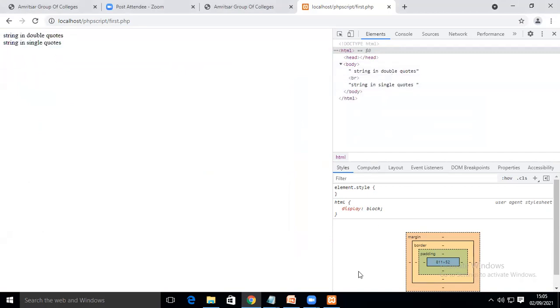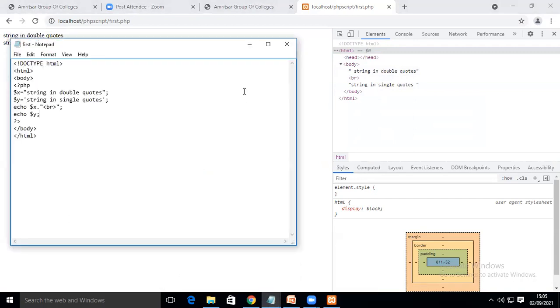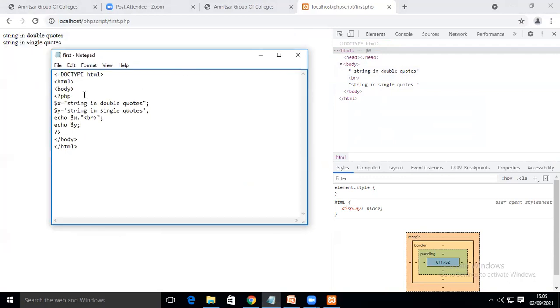Here you can see our PHP file has been converted into a simple HTML file. You can see the difference.